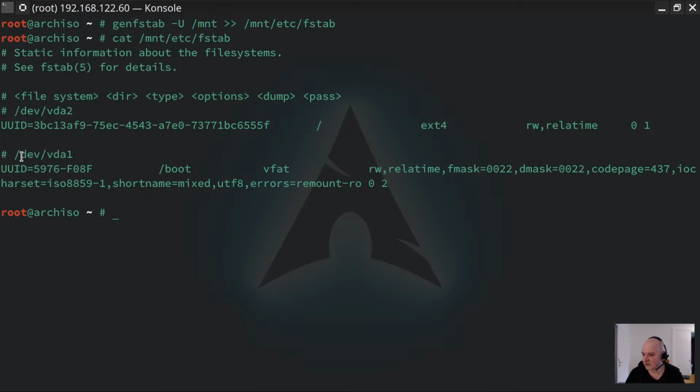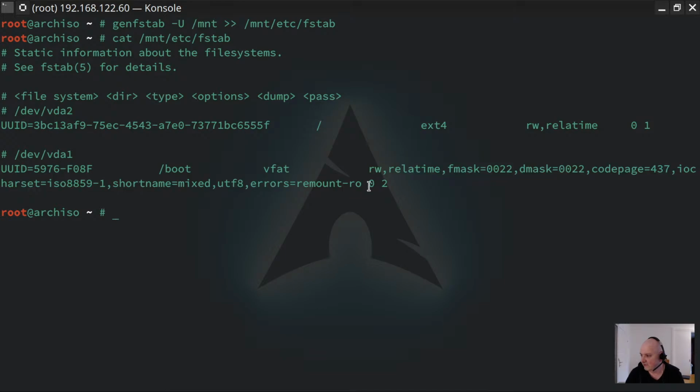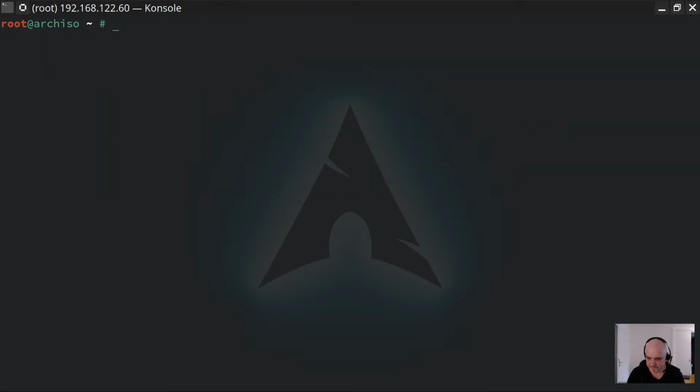And the same goes for vda1, the EFI partition. It has its UUID here, mount point, file system type, its options. These are quite many options. And a file system check. That means this partition is going to be checked second when we boot up the machine. So everything looks good, and we can clean up the terminal.